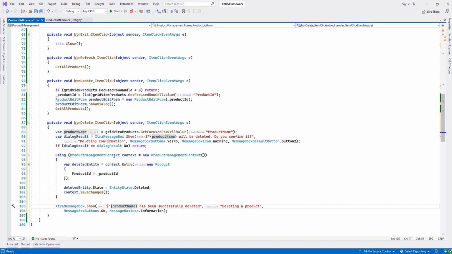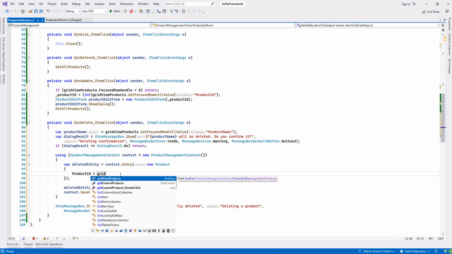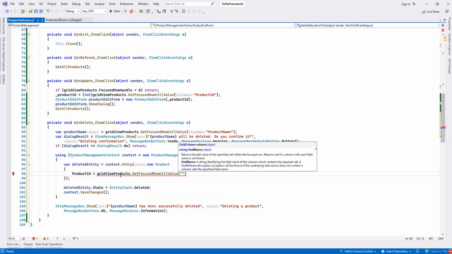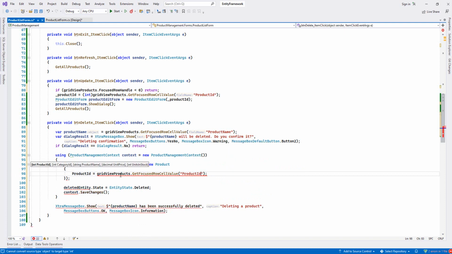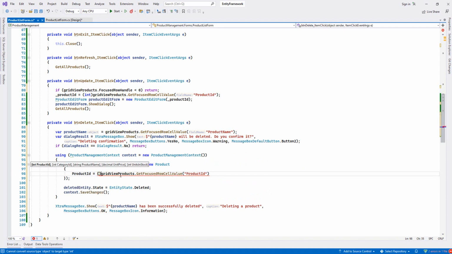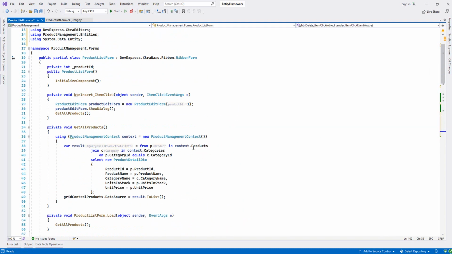And let's see this product ID. Whenever we select any row in our table, let's get this one also. We will say grid view products get focused row cell value. Here we will get ID. Let's say product ID. Sorry, let's convert it into integer because product ID is integer. Now it seems all is done.